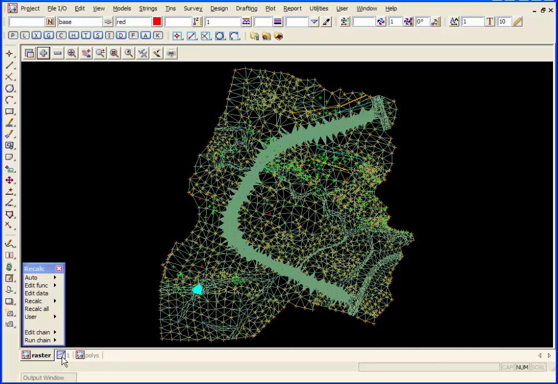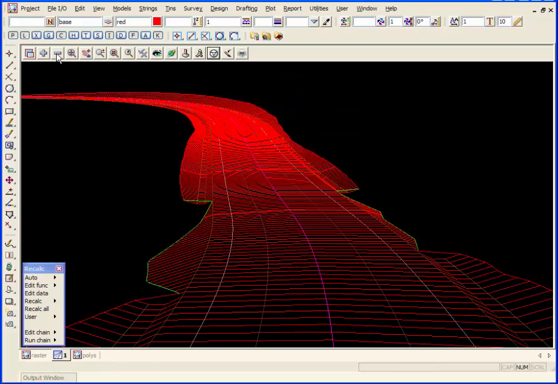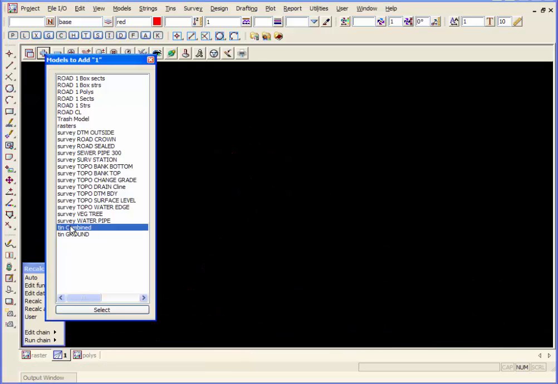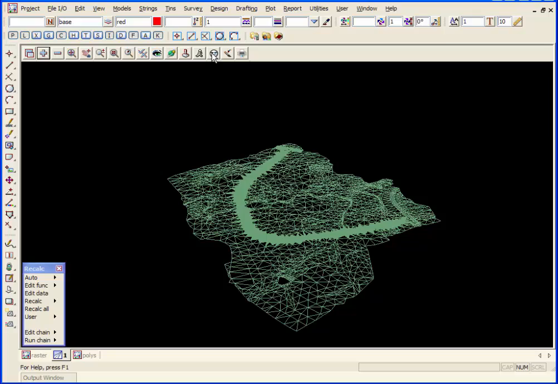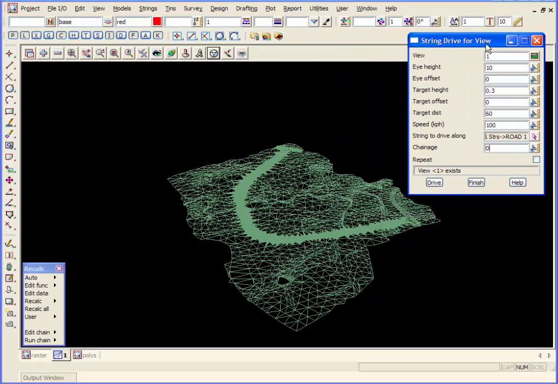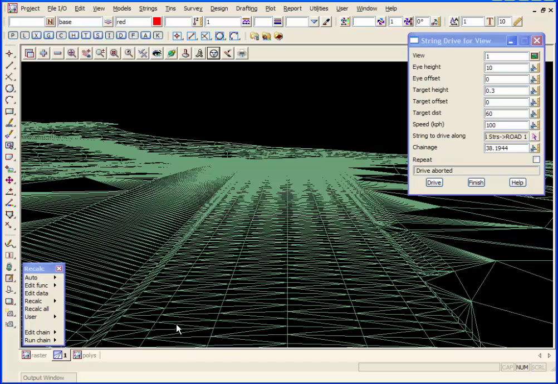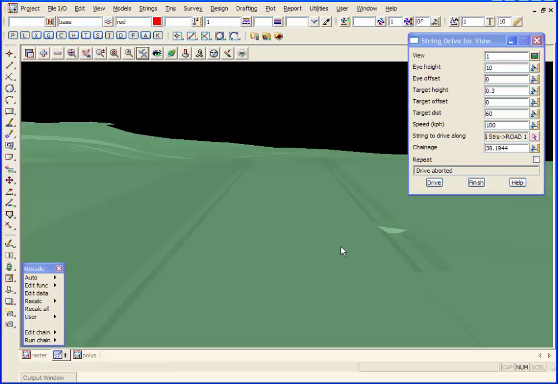Probably a better way to look at it would be in our perspective view. So if I just turn off our road 1 sections and strings, turn on tin combined, and once again go for a drive down the road, just stop here, you can see our triangulation incorporates the road surface and then up into the natural surface. And it's probably a little bit easier to see if we turn on our shading.